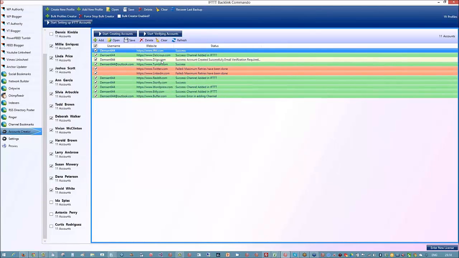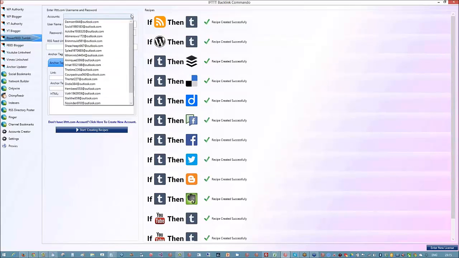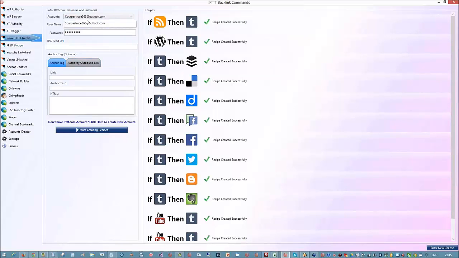Then I just click on this one. It attaches them or activates them within IFTTT.com, okay? So then we can just go straight over into the strategies over here. For example, this one, we can choose the account that we want to work with. You can see the drop down of the accounts that I've created, and basically it fills in the details. You can put in an RSS feed, put in some anchor text, and click Start Creating Recipes. So it's taking all that hard work away and making strategies like this super, super simple and very inexpensive as well.